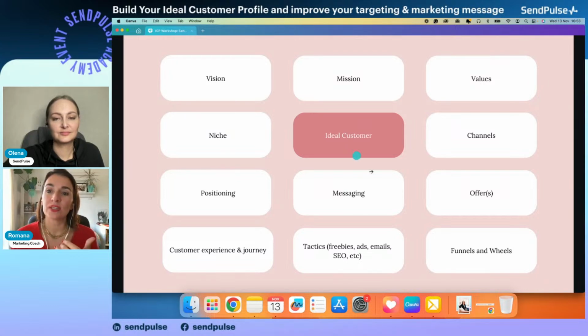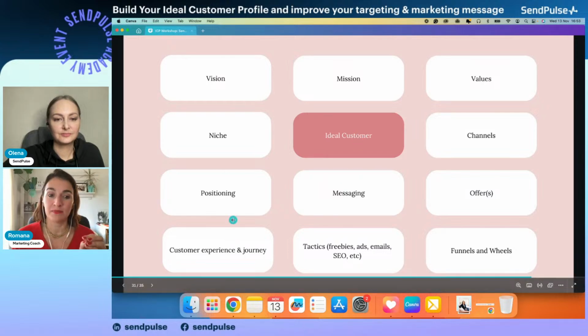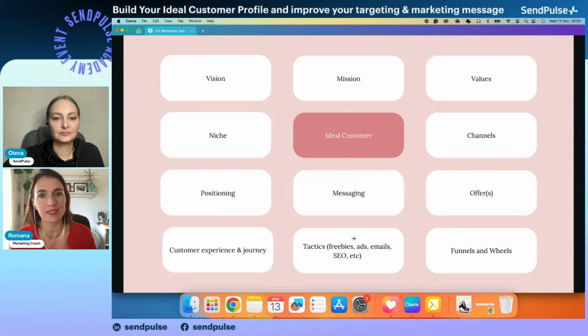So that then you understand what channels you should focus on, the positioning, create really good messaging, work on offers that your ideal customer actually needs, build a customer experience and a customer journey that your ideal customer actually needs and wants, and then decide on the tactics. And that's freebies, ads, emails, SEO, so on. When it comes to marketing, the list is endless. Funnels and wheels. I like to call it wheels, not funnels, but that's content for maybe another time.